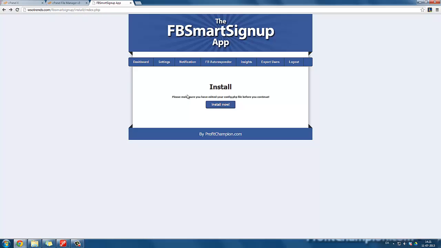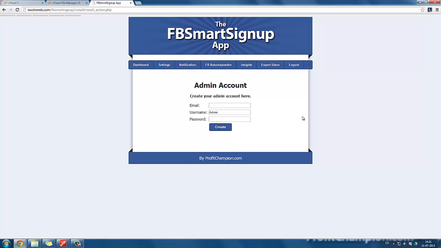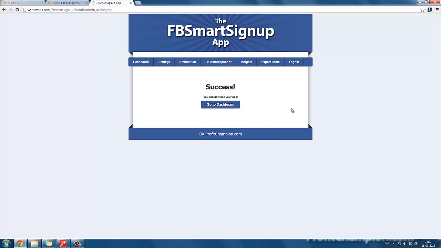So going to that page, you can see here, please make sure you edit your config file before you continue. Well, I've done that, so I can install now. And there you go. So the first step done, and now I need to create an admin account. I do that with my email here, test@test.com, username admin and password test. Okay, so create my account here, success. So it went through successfully. And if you've not edited the config file, you'll see an error, and you'll have to try again.